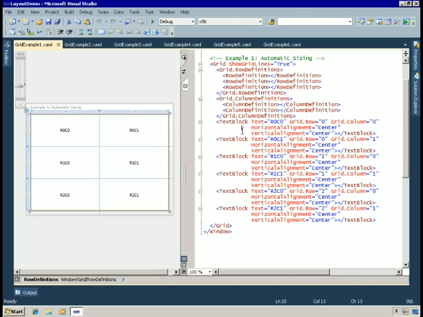So this first text block, the text is R0C0, and I put it there by setting grid.row equals 0 and grid.column equals 0. This text block is in the first row, second column, second row, first column, etc. Now the default for grid.row or grid.column is 0, so I don't literally need to specify that, but I find it more helpful if I specify both.